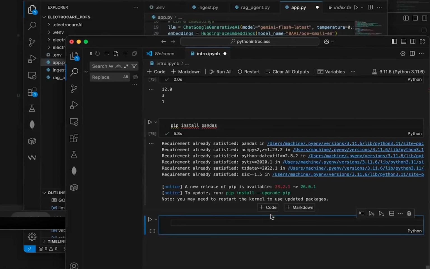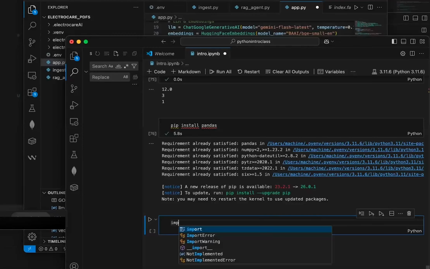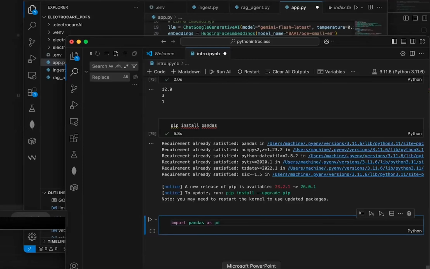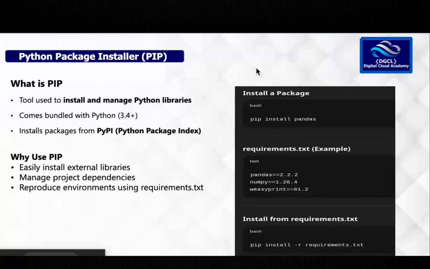So if I want to make use of pandas now, when I say import pandas as pd, that means I'm telling Python, I've installed pandas for data manipulation, so I'm now saying import pandas as pd so that Python knows I want to use pandas. So that's that. If you want to install, you pip install any library. If you want to make use of it, you import it.